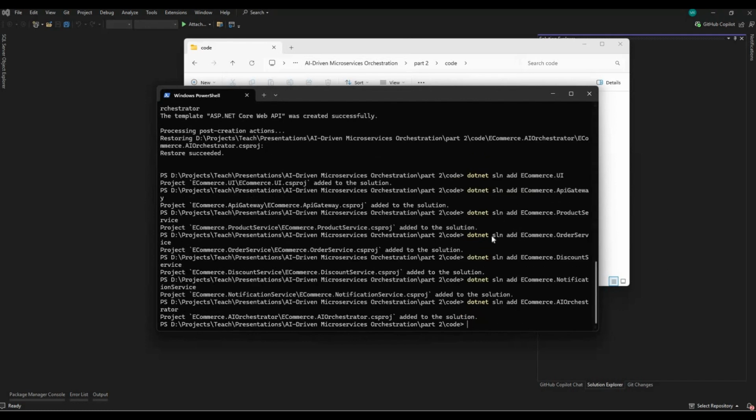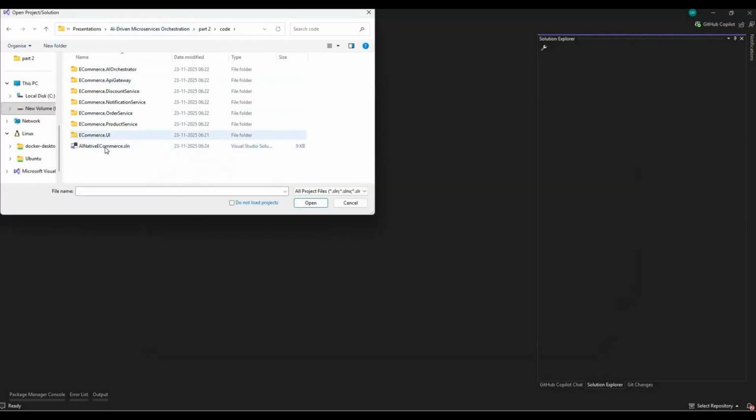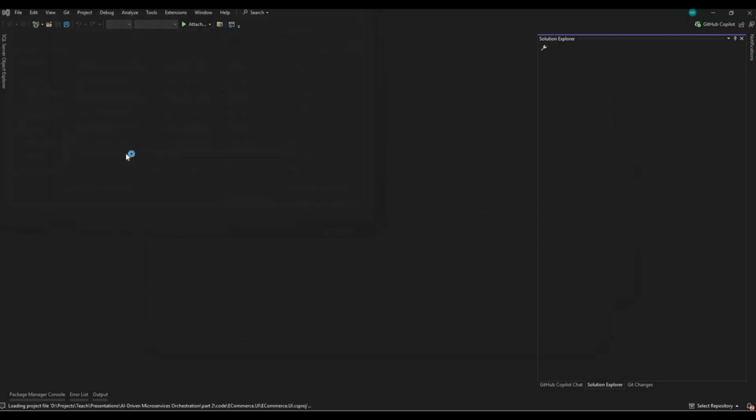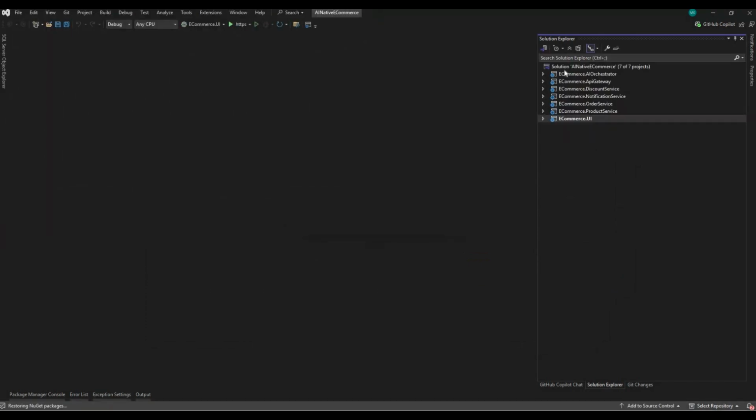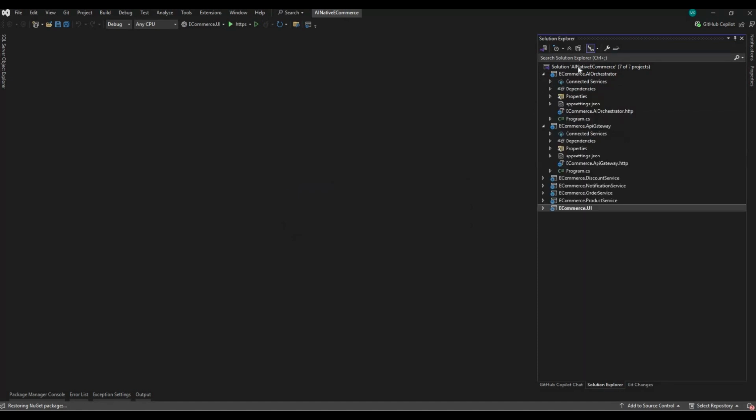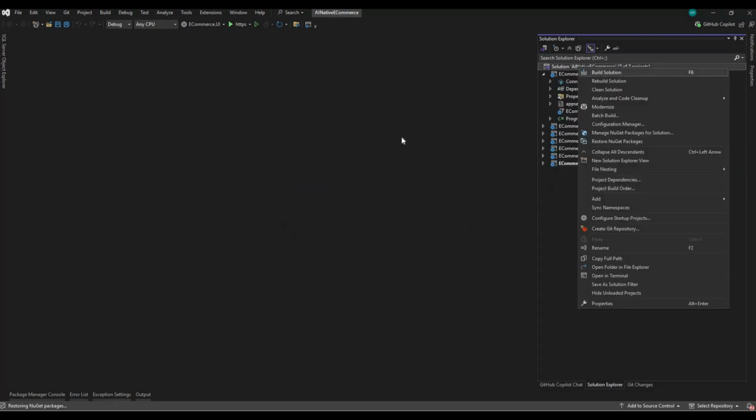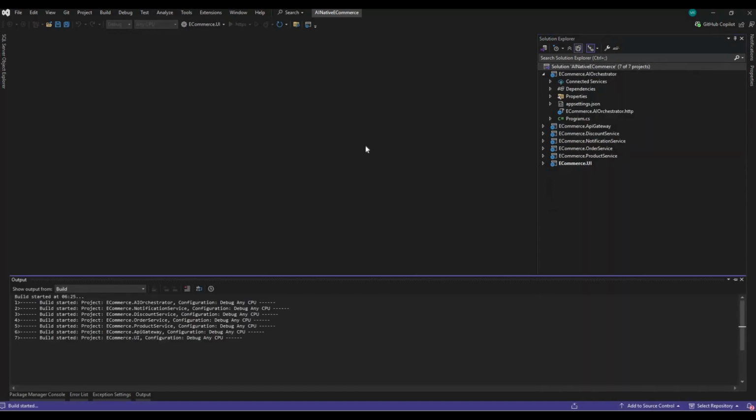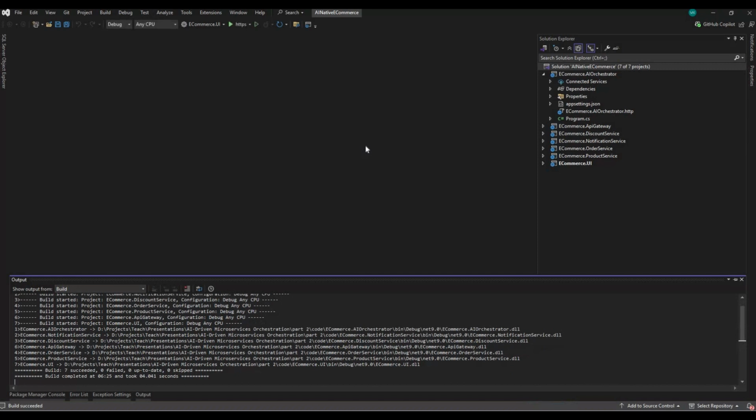So I've gone ahead and added these projects to the solution. Now let's open that in Visual Studio. I'll navigate to the folder and open the solution file. It loads the application with all the projects in place. I'll go ahead and just build this solution. And everything builds fine. So we'll go ahead and add other files in this project now.